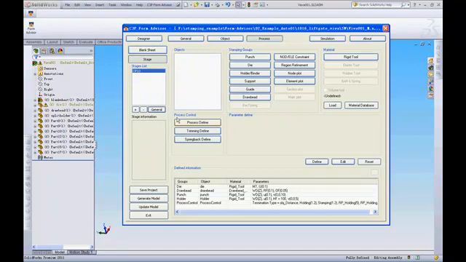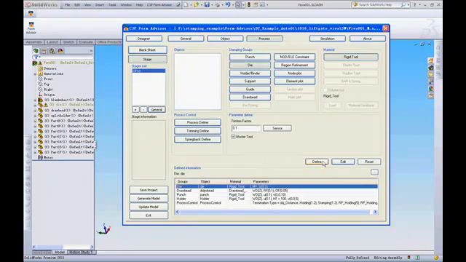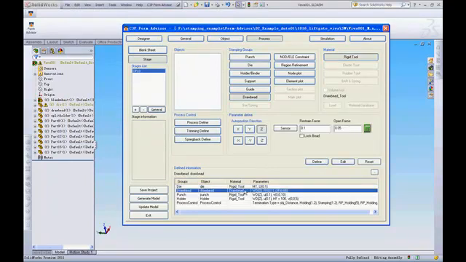Form Advisor is very powerful for multi-operation. It exactly simulates the work style in the real workshop.